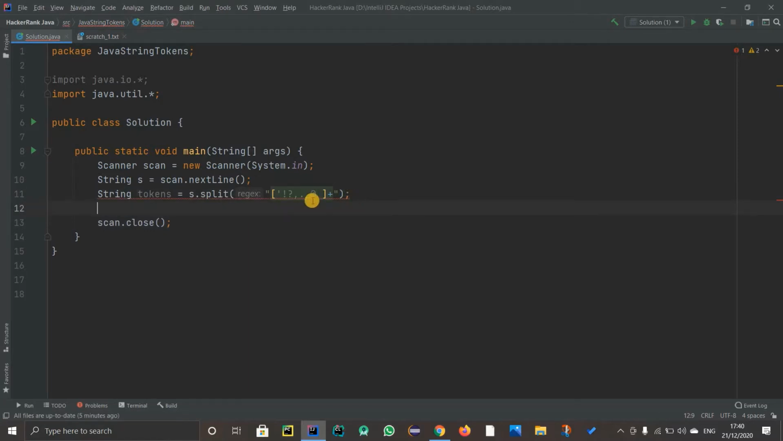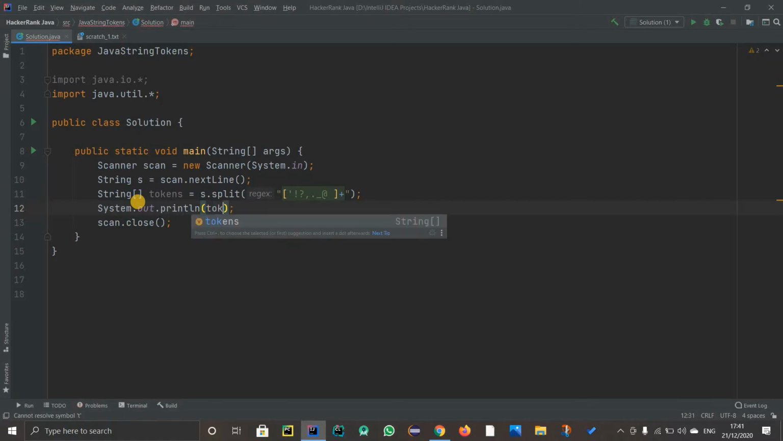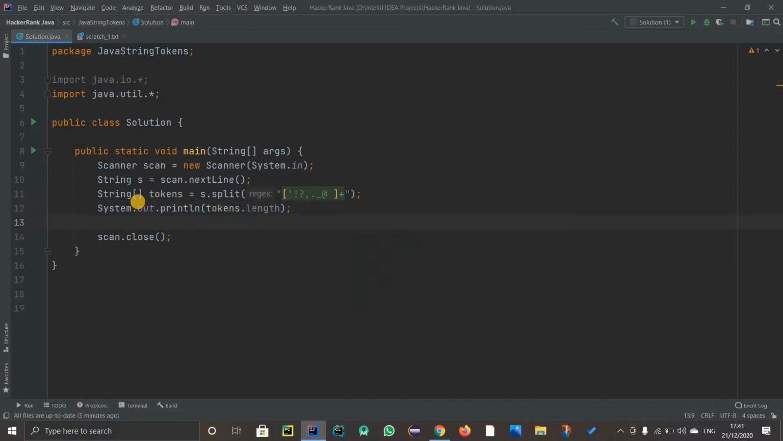Obviously, we have split this string. Okay, hold on. I think it should be an array. Now that's okay, fine, there is no error. So this is a string array, and you have to print out the length of it, so tokens dot length. After that we have to print out the characters, or the members of this array.